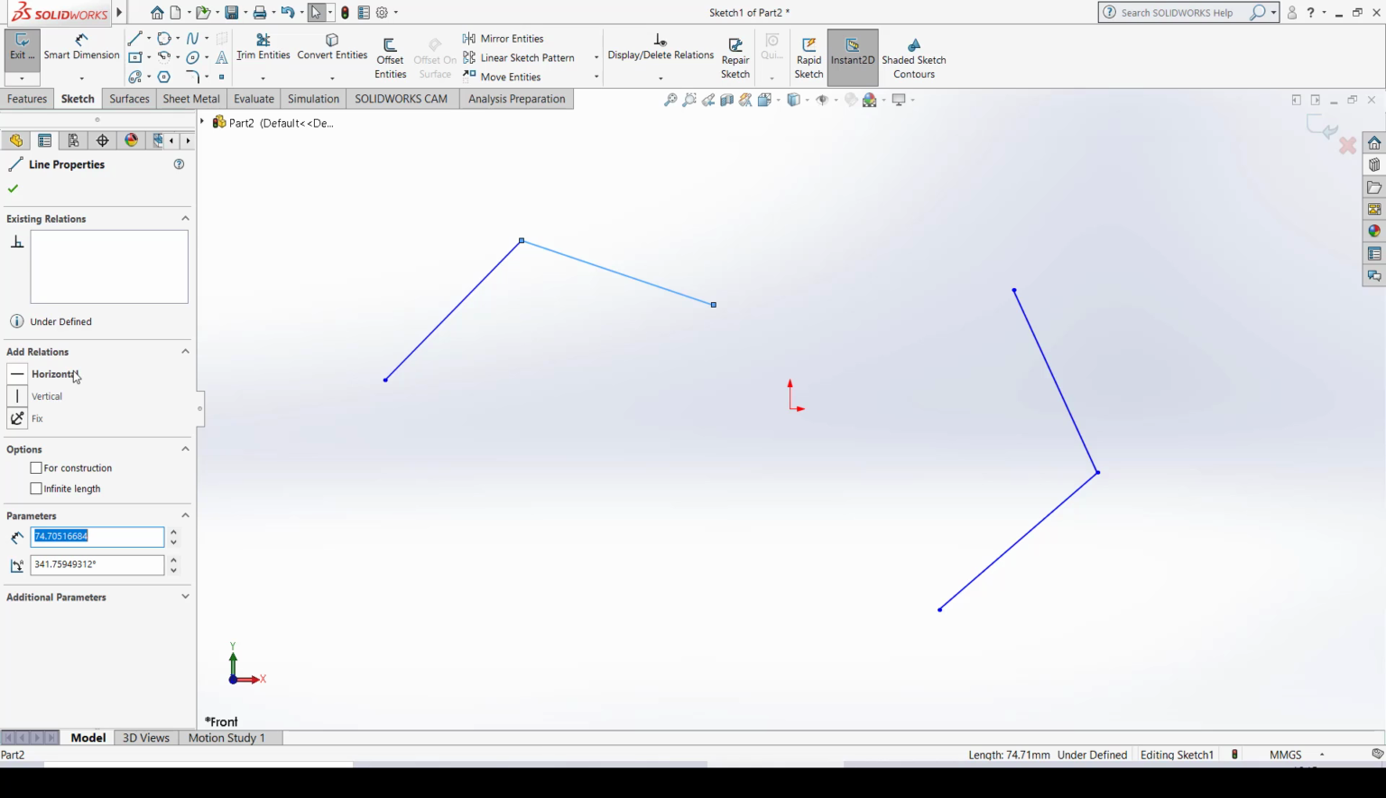Previously I told you how many types of constraints we have and what are their examples. So here you can see these are geometrical constraints. These help you make the entity, and the entity here is our line. These help you make your entity as per the relations you want.